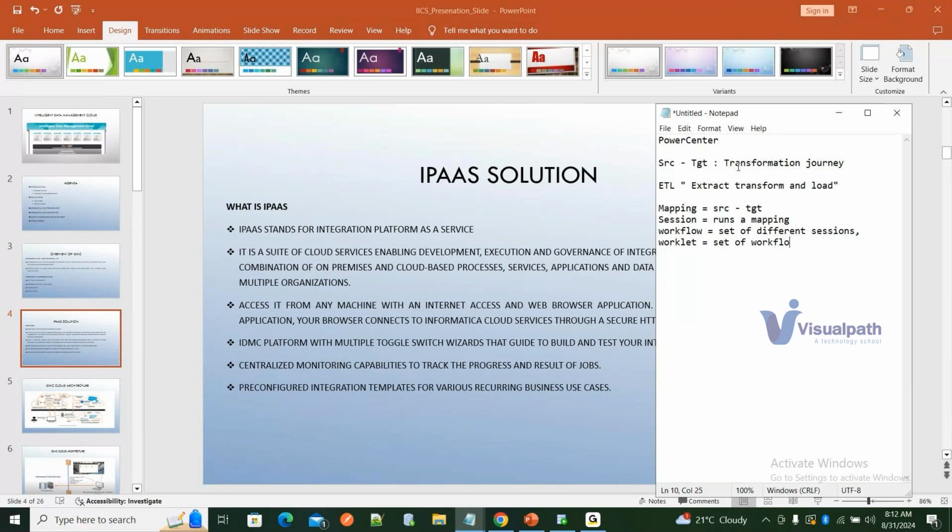So a worklet is a set of workflows. So you have this mapping, session, workflows, and worklet. But when you come to IDMC, or the CDI part of it, what exactly do you call them? When you call a mapping, yes, it is the same, the mapping. And instead of a task, instead of a session, you have a task flow, right? You have a task flow. We call it a task flow.